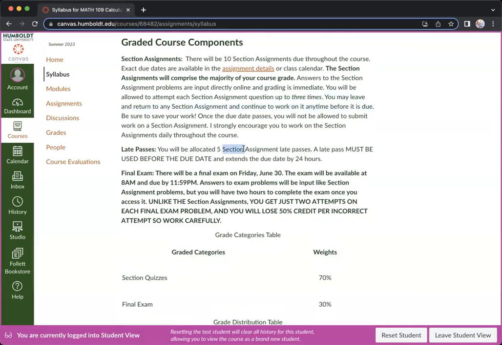Each section assignment will have an option where you can use a late pass. You have to use that late pass before the deadline of the assignment. Once the deadline comes, it's over, so you need to pace yourself and make sure you're paying attention to it. In the event that you need a little extra time, for half of the 10 section assignments, you can give yourself a 24-hour bump. You can add 24 hours to the due date, provided that you do that before the due date passes.